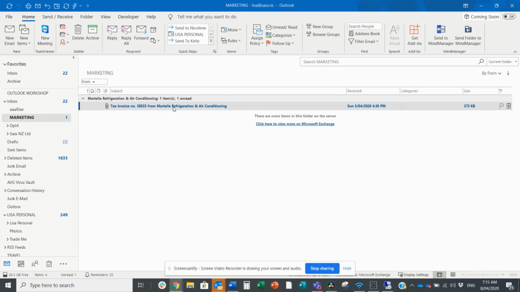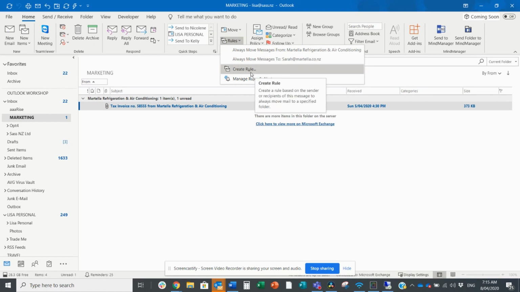So what we want to do is click on the email and come up above here, and this is on the home tab. We've got a rules option. So we're going to click on the little drop down arrow and we're going to create rule.